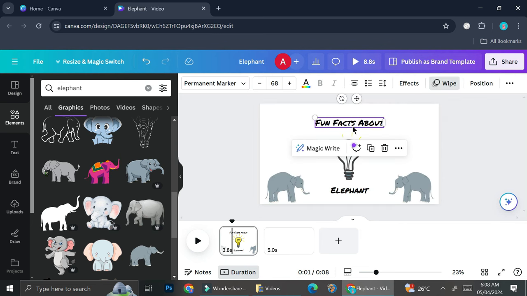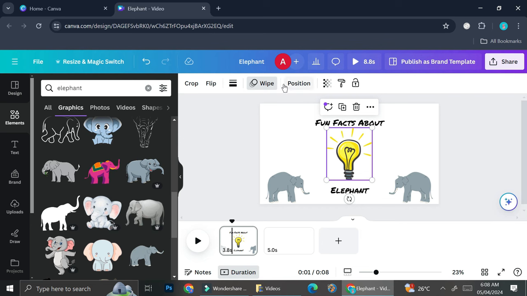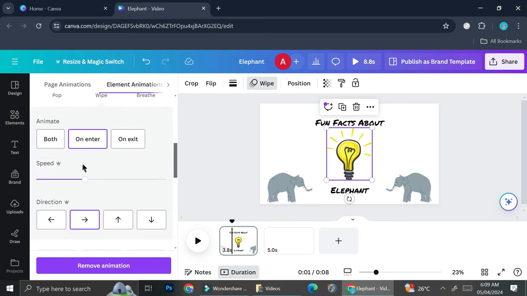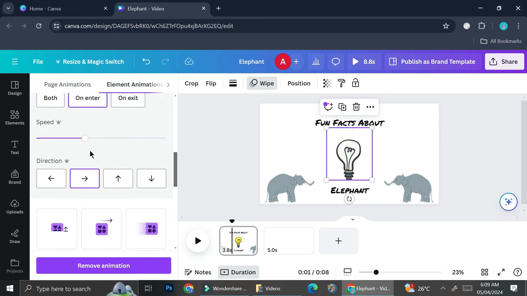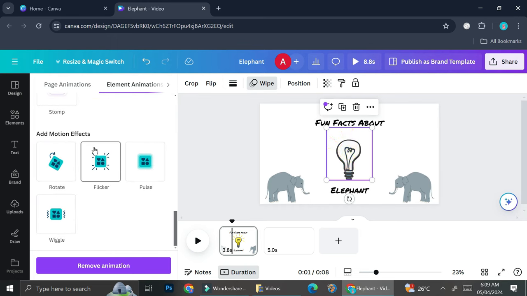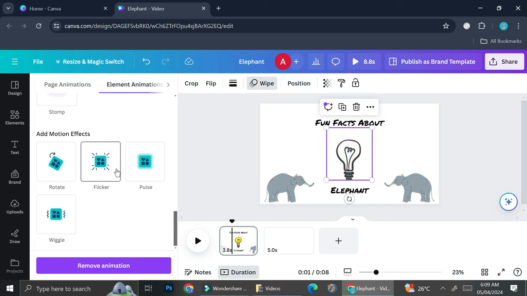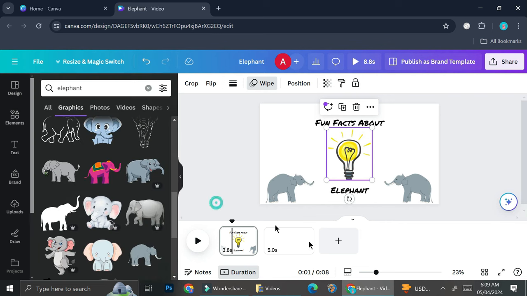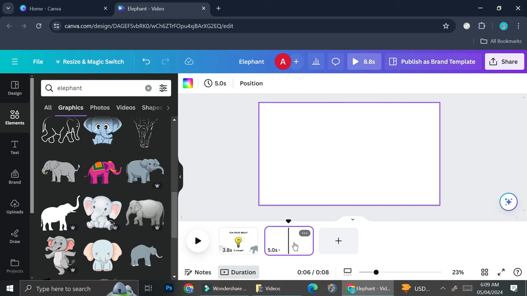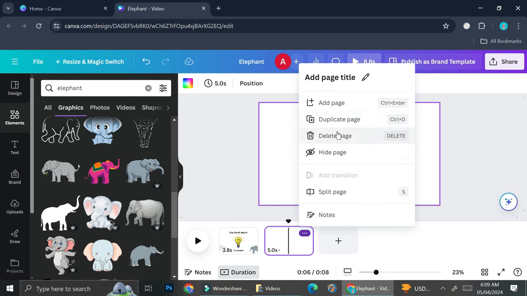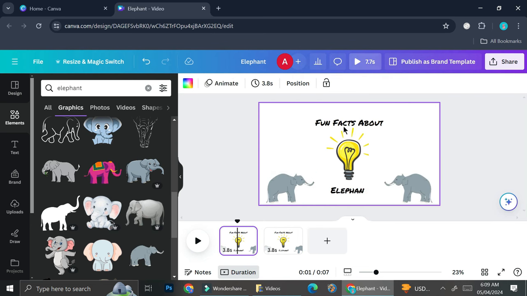And if you would like to have all of the animation to appear in different times, unfortunately with Canva you can't really do it like this, because if you go and click on the animation, you can only adjust the speed and the direction, but you can't really add timings to it. So if you would like to make different timeline for your animation, the trick that I would do is basically by duplicating the page, and then let's say I want the fun facts to appear first.